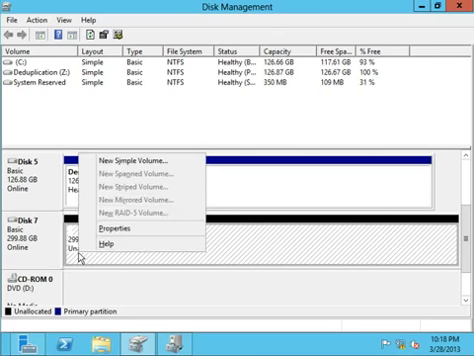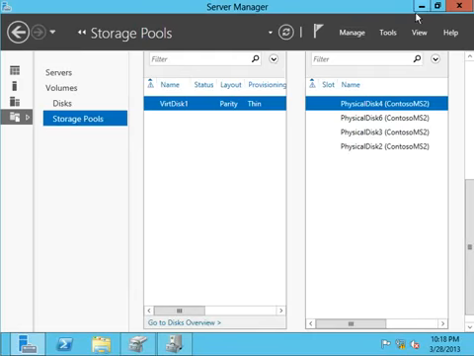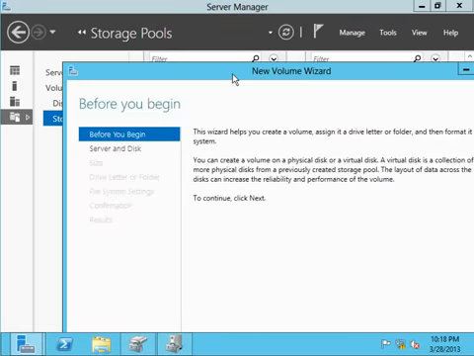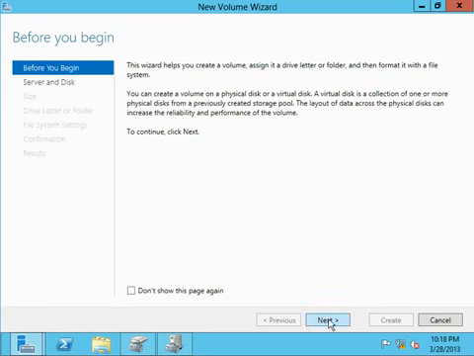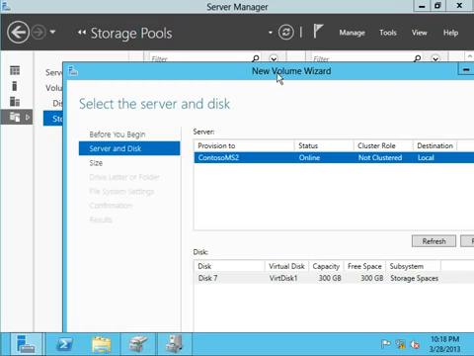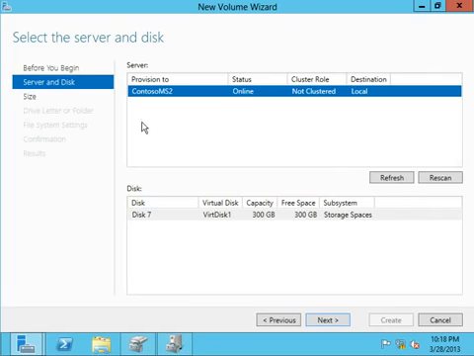I can just right click and I can create a new simple volume on it from here, just like I always have, but I want to show you how to do this actually inside of the new console. So I've got my virtual disk here. I can run this new volume wizard just like I could in disk management. As you can see, I believe we're using storage management inside of the server manager to eventually replace disk management.